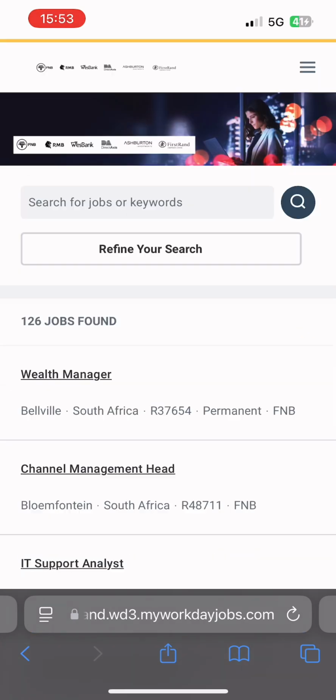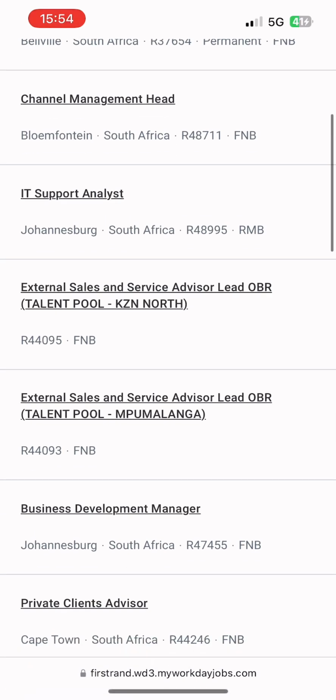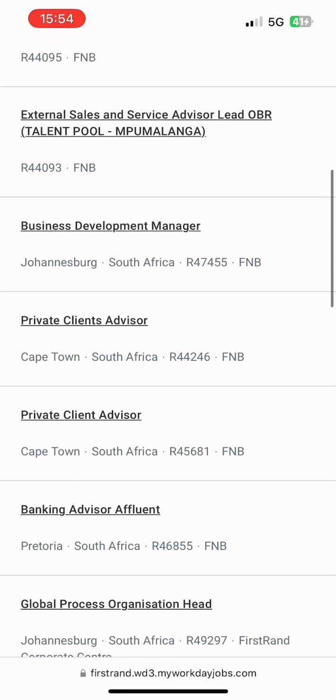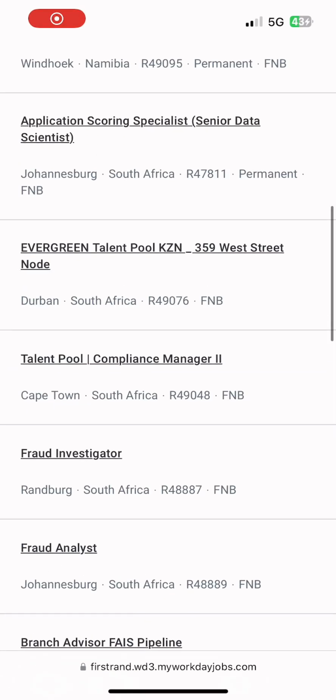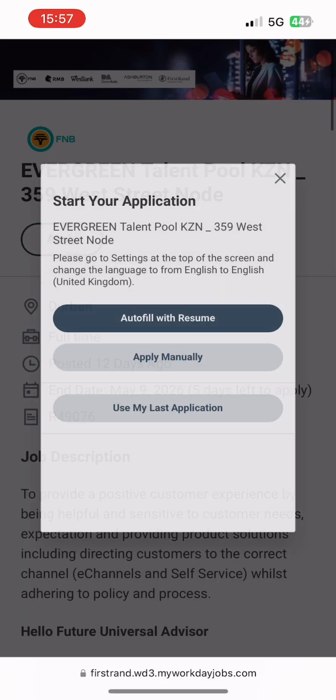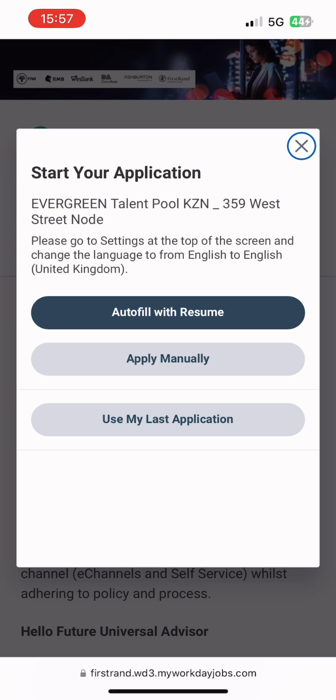After it is done, you're going to accept the cookies. Then you scroll down and look for the specific job that you want to apply for. And then from there, you're going to click the job. It's going to load. You wait for it. And you read through the job description and everything. Then you click apply manually.